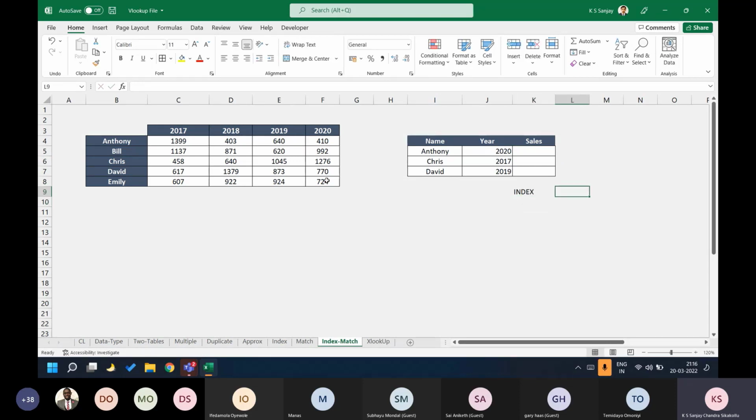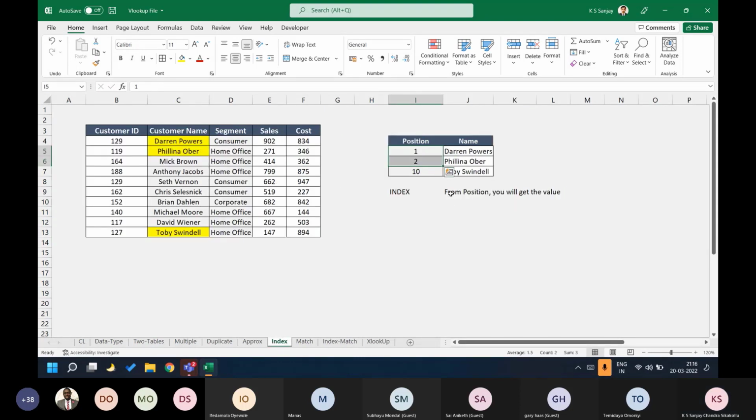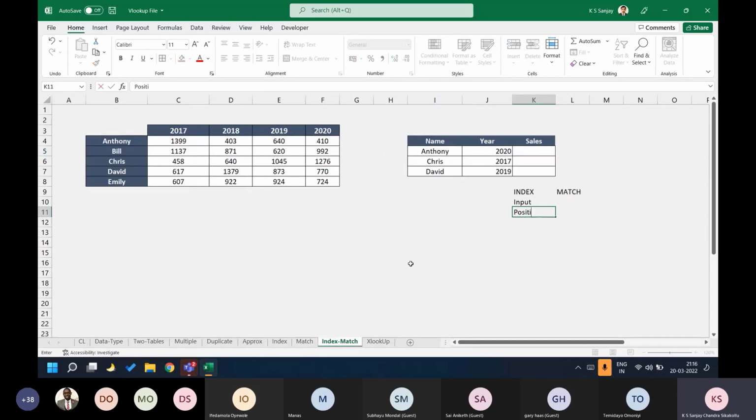So INDEX and MATCH is there. So here what is happening? You have to give positions. So for INDEX, input is position, output is the value. Here the input is value, output is the position. Now how do you use them together? Ultimately, what should be the output? The output should be a value.